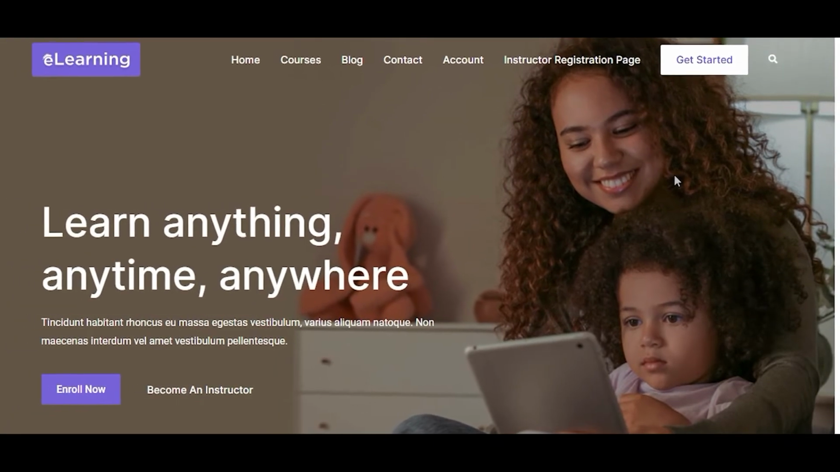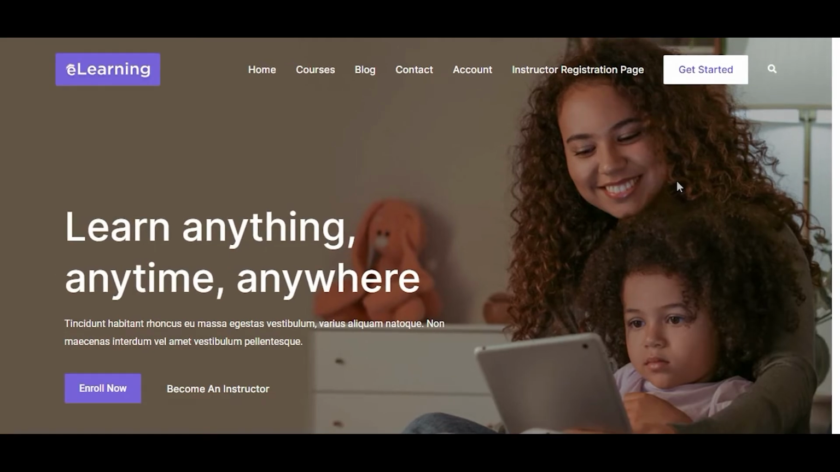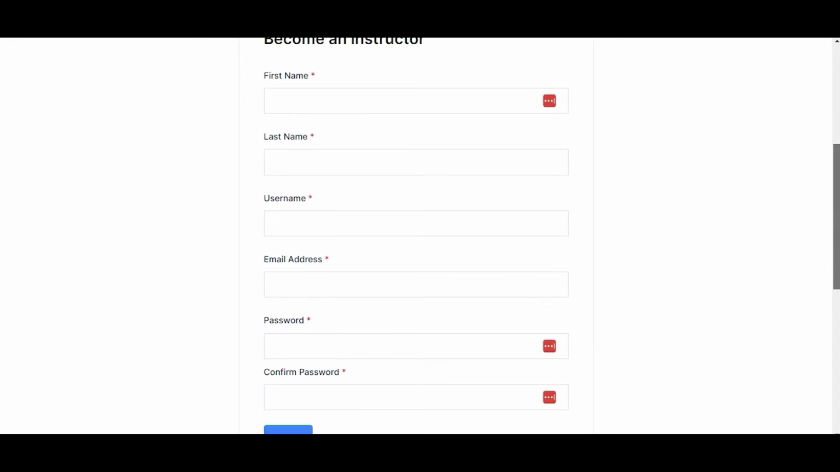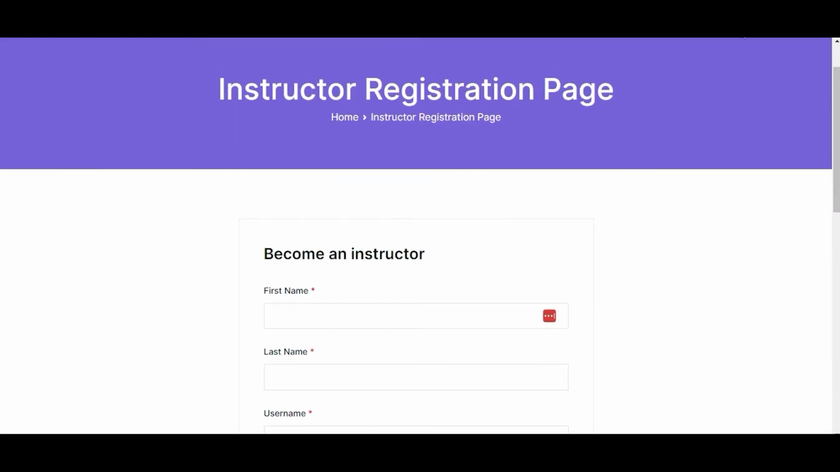And finally, your instructor registration page will be displayed in your site and will be visible as shown in the screen. Also, by default, the registration form looks like this.